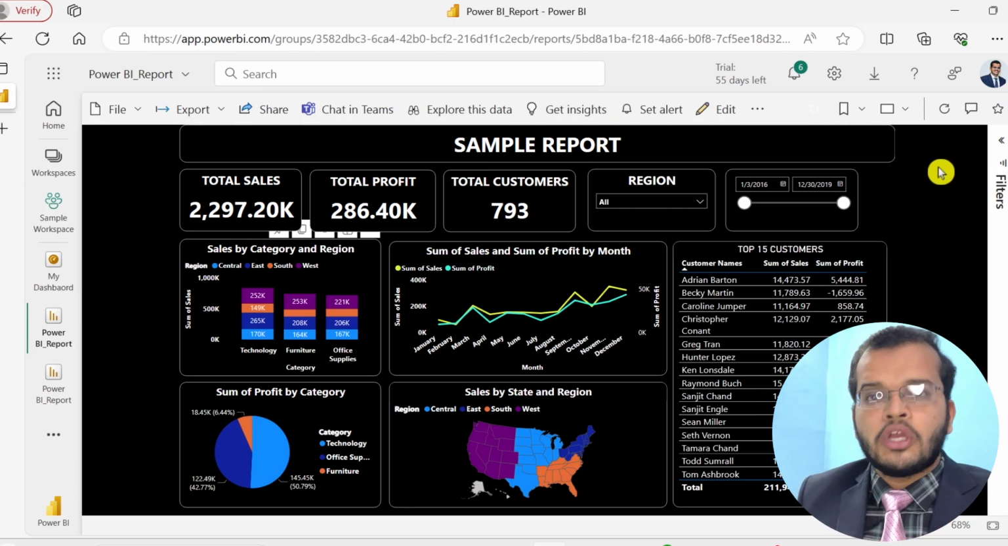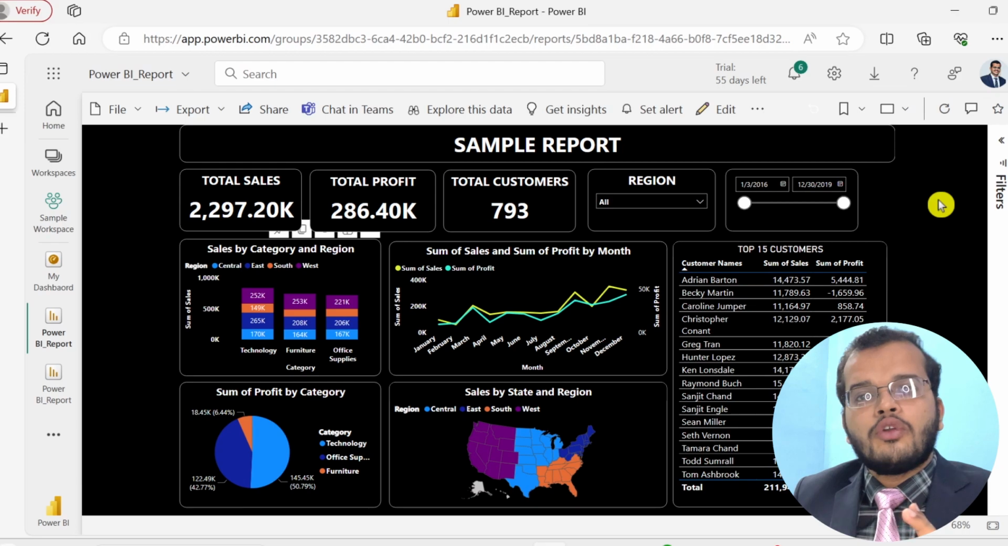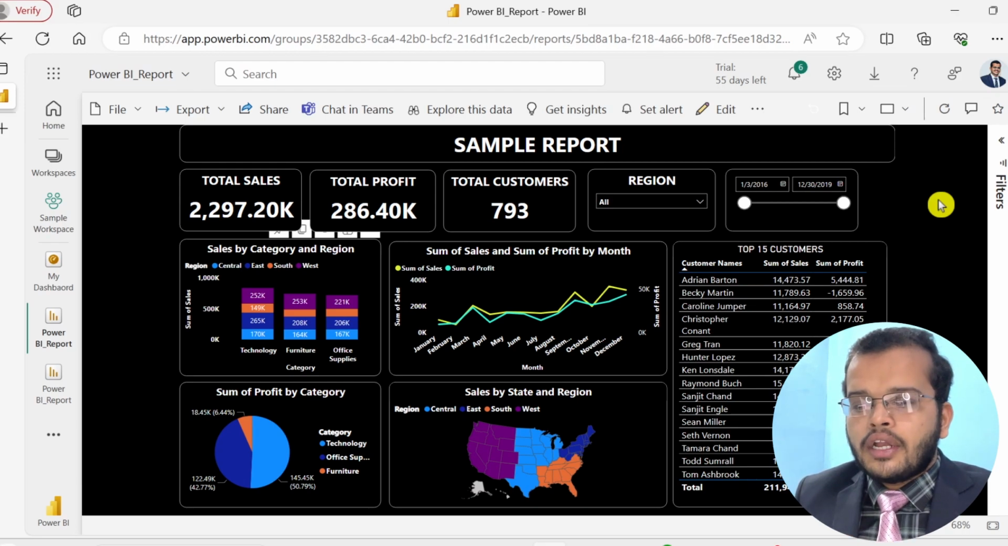to your email ID. So that is one thing. So this is how your subscription can be created. Now, what is meant by the roles in Power BI?